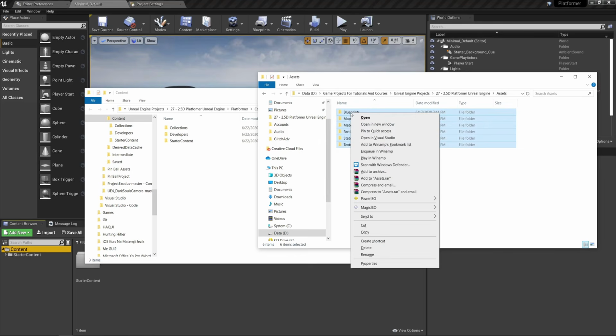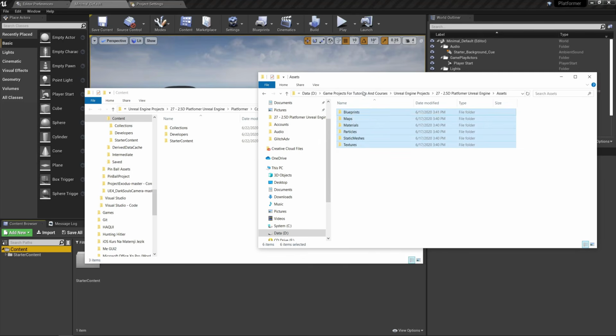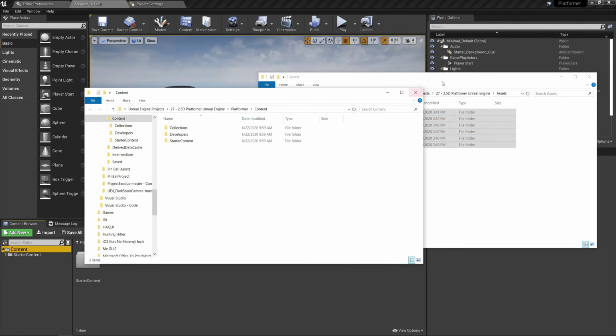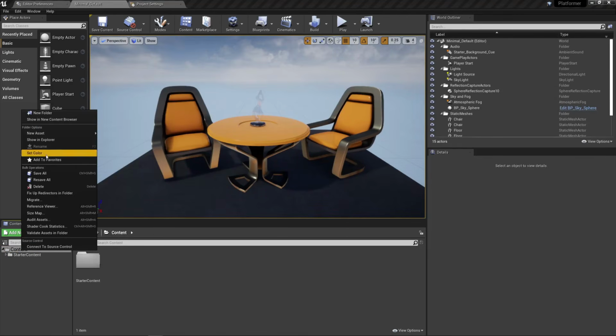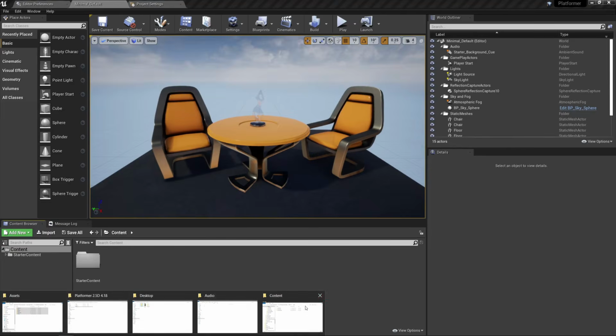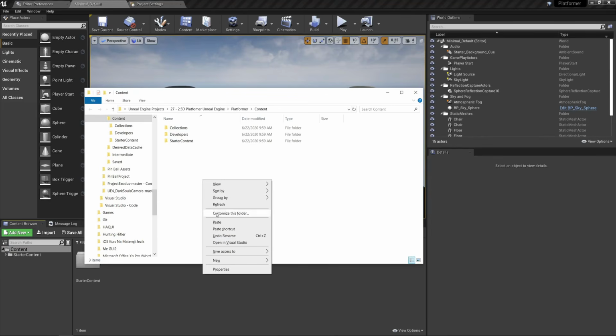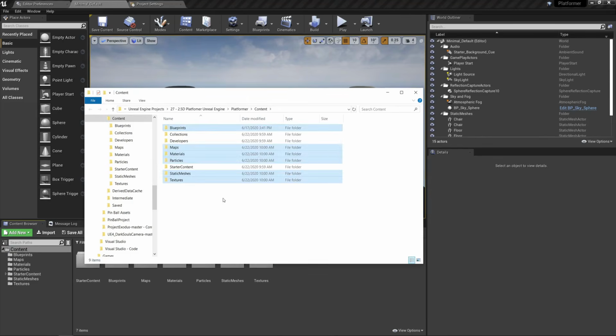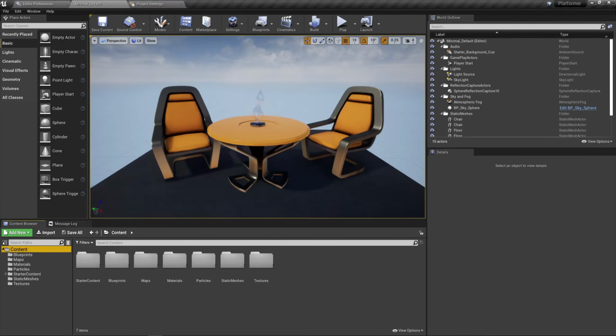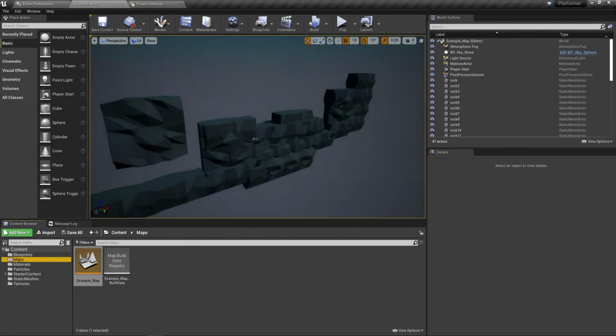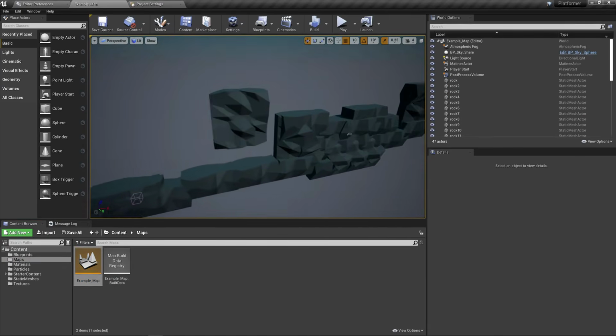And what you're going to do is copy all of these. So copy all of the assets, everything that you see in this asset folder. And over here, again, right click here on the content, show in Explorer, and it will open this for you. Right click and paste the assets. So when you paste the assets, we are good to go. Now, when we go here in the maps and click on the example map, voila, this is our map.